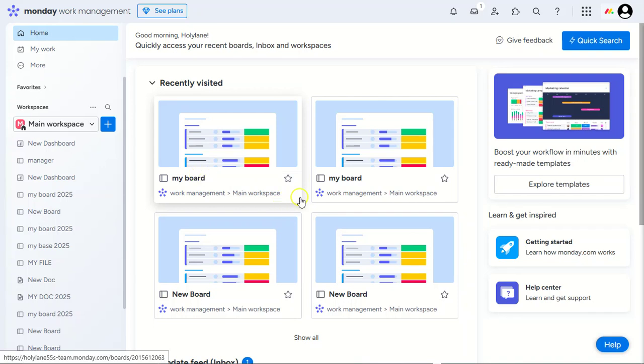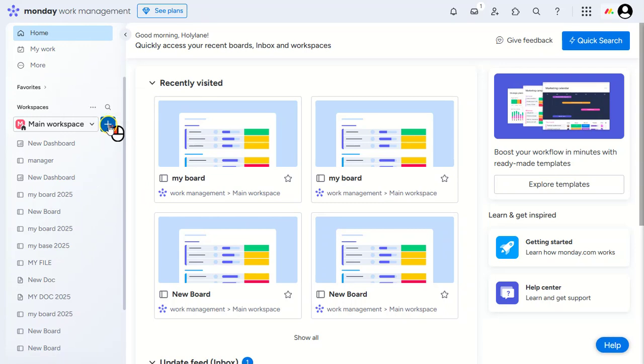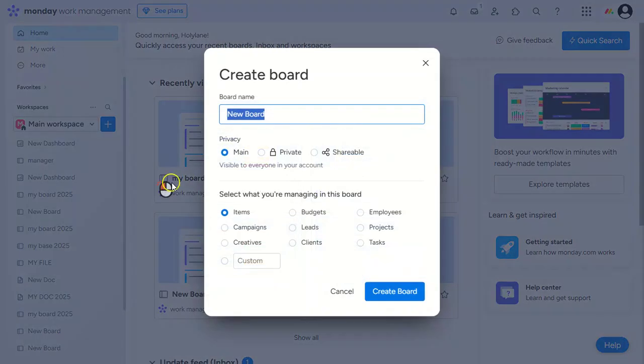Today, we're diving straight into how you can build a content distribution workflow in Monday.com. First things first, log into your Monday.com account and create a new board. This board will serve as your command center for content distribution.